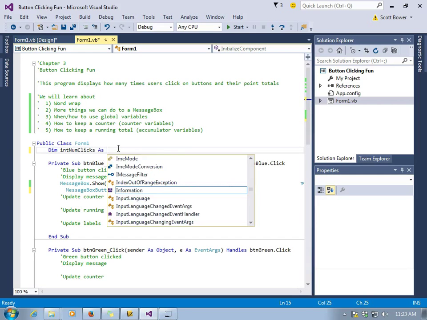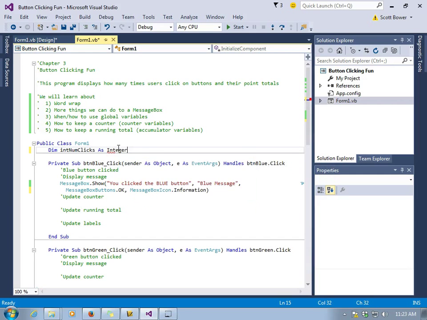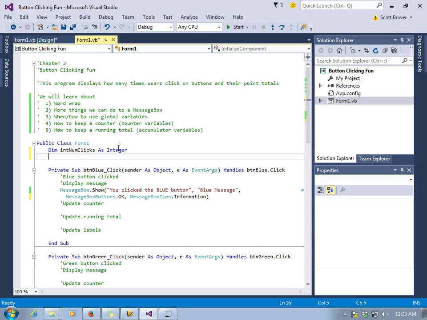So we'll do intNumClicks as Integer, and that's going to represent how many times users have clicked on those colored buttons to score points. Then we'll also have intTotalPoints. That will keep track of all the points that we have scored along the way or lost along the way. intNumClicks, I'll call that a counter. It's going to go up by 1 every time that a user clicks on one of those colored points buttons.